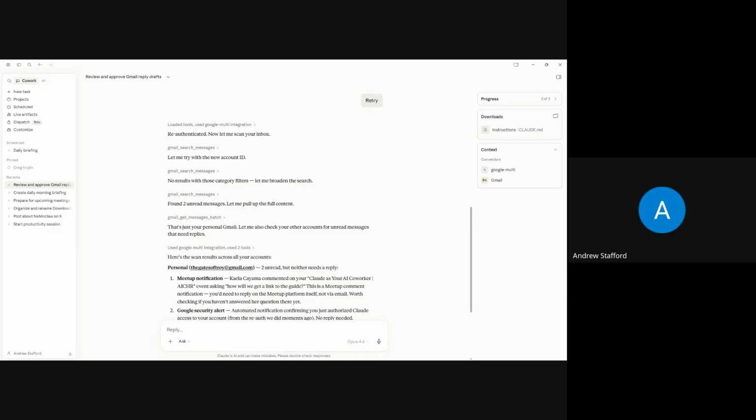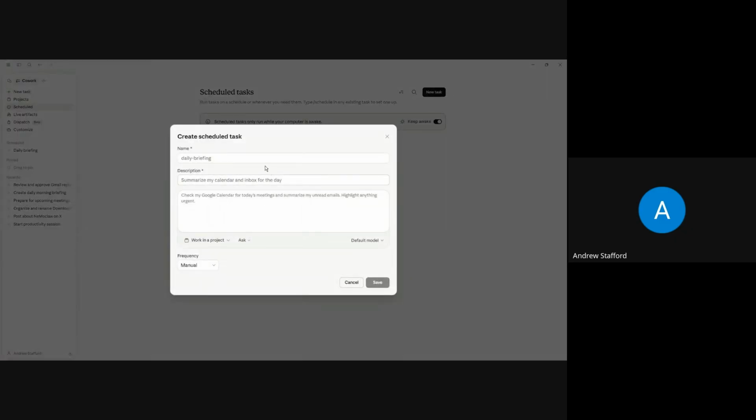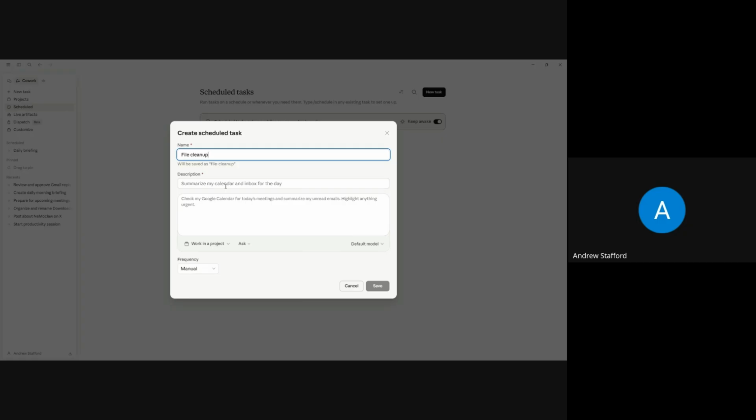Now, we are getting close to time. So real quick, I told you guys about schedules and routines. So I just wanted to touch on that real quick. And what those are, schedules are tasks that you set to run repeatedly. So just like we did the briefing and the email cleanup and all of that, we can click on new task and we can just name this. So we can name it test, or we can name it file cleanup, and clean my downloads folder. And then we can copy and paste the file organization, which was the second step, into here.